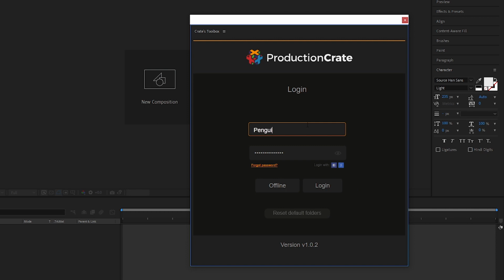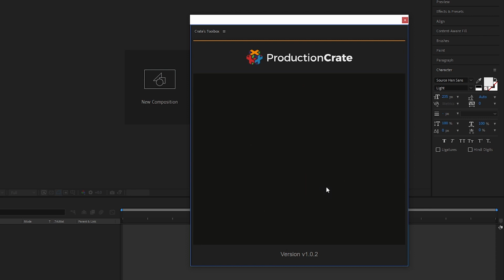Whether you're a free or a pro member, you'll still be able to use this. However, free members will need to upgrade to pro for some of our scripts. From this menu, you can also reset your account password and reset your default folders, like your download and your store folder. Now that you're logged in, the extension will load all the available scripts you can use.